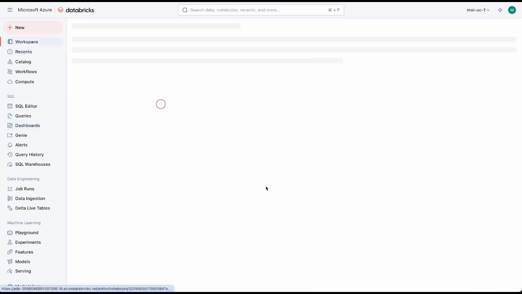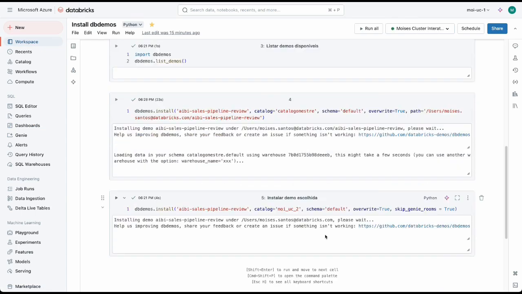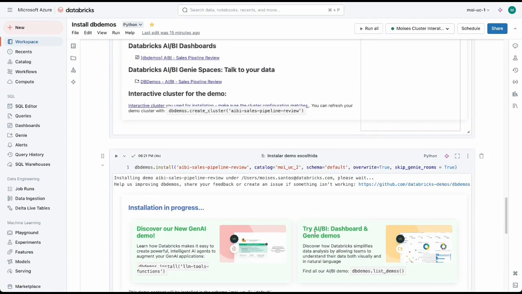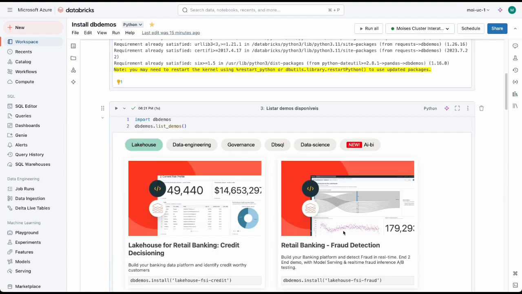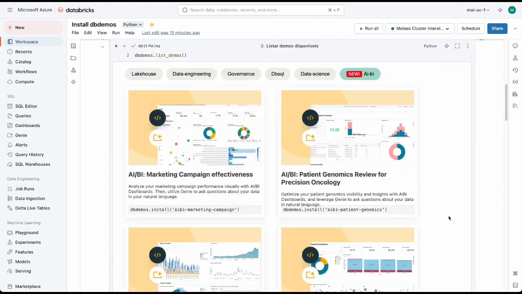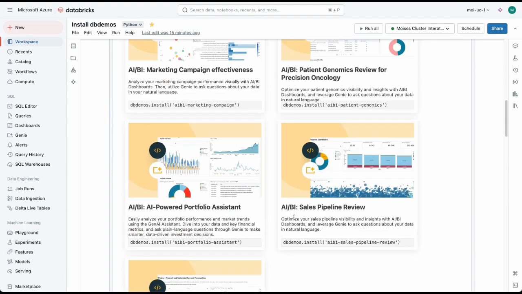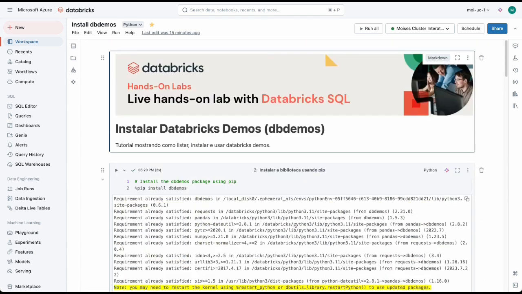So to wrap up, with install DB demos, we have access to a list of demos. And from this list of demos, you can choose which demo you want to try. And with just one click, you can proceed with the installation. If you like, I can continue showing more demos, but I'll leave it as homework for you to install this demo and start using it.